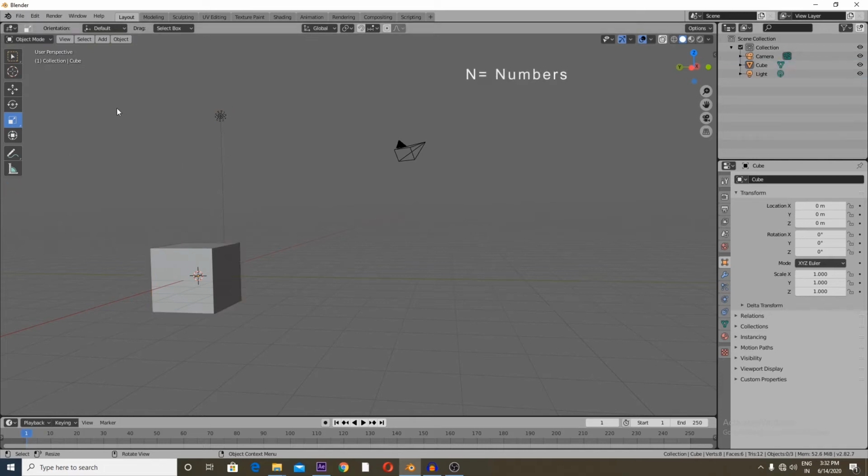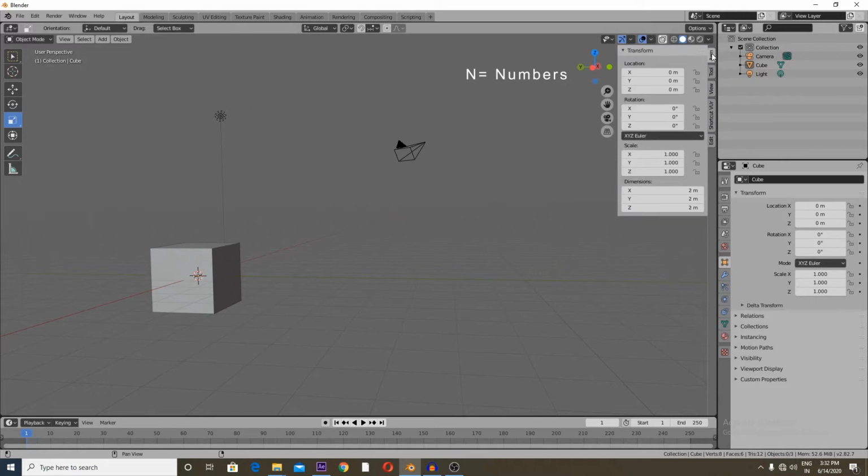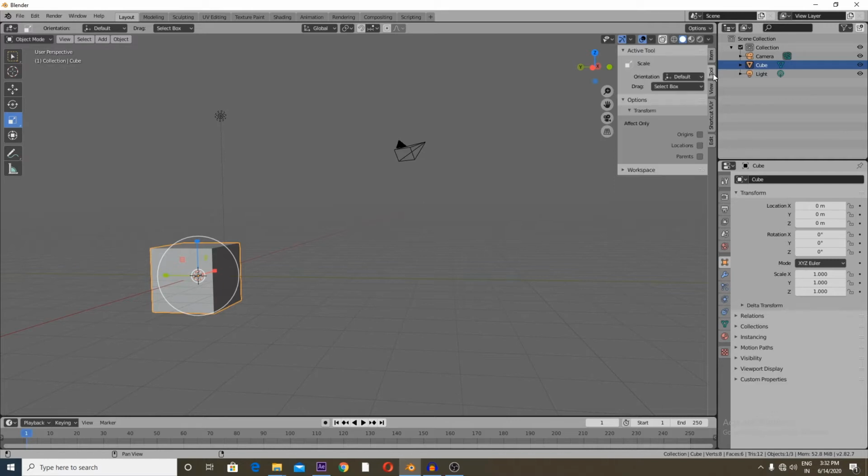Similarly, if you press N on your keyboard, you will find the object transformation data, where you can analyze the location of the object, rotation of the object, and the scale of your object. This is the properties of the tool which you are selecting at the moment. Suppose I have selected the move tool, so it will show me the options related to the move tool.